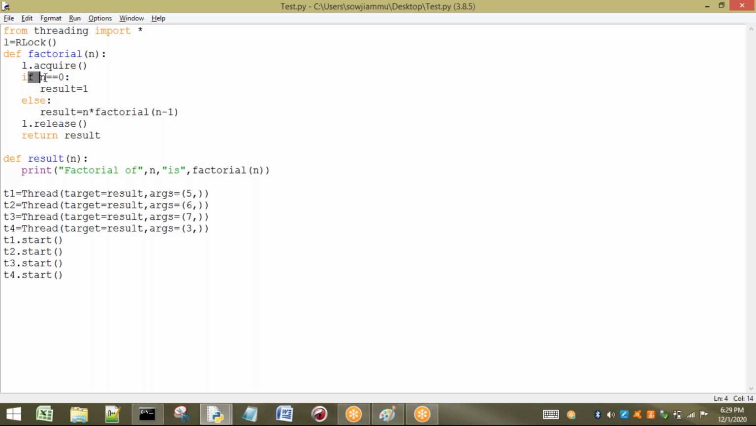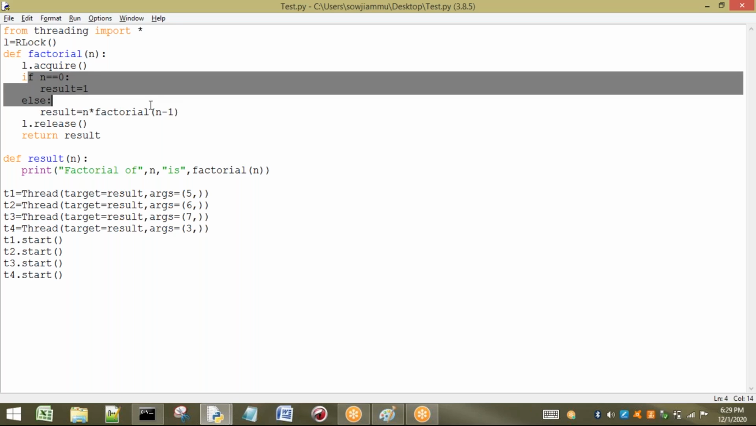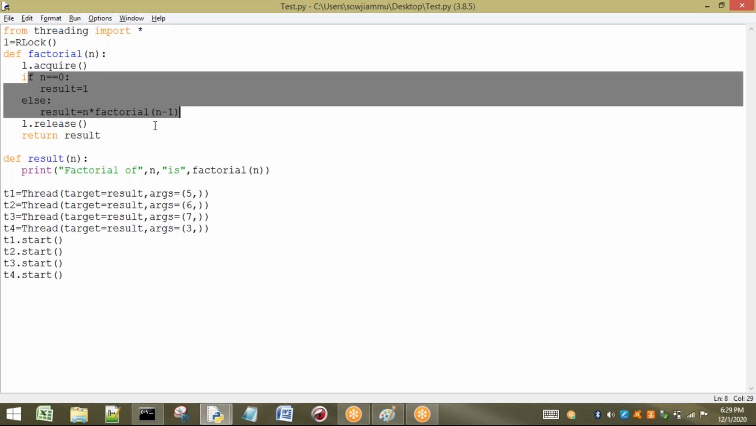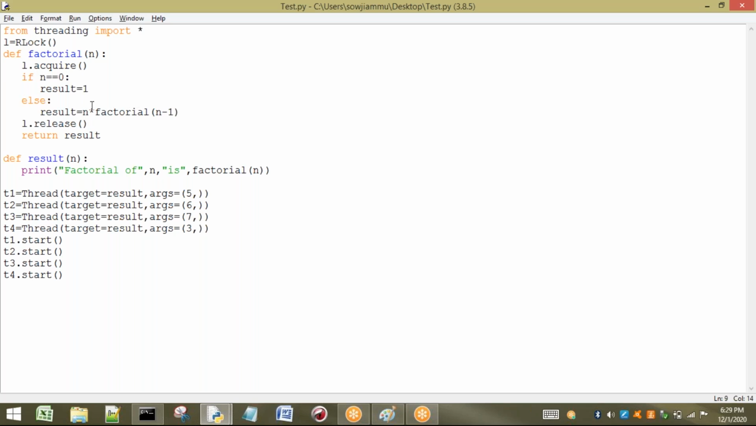So what? T1 is executing this code. Now it came here. Observe carefully here. Now what happens? Who is executing this line? T1 is going to execute this line. That means it is going to call the same function, recursion.